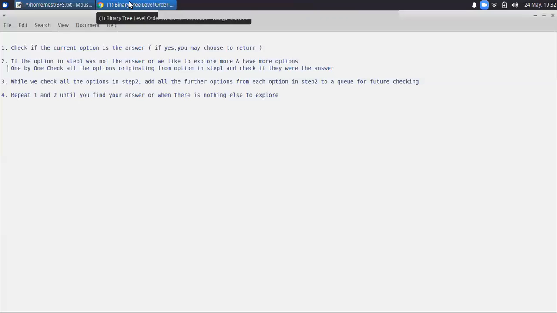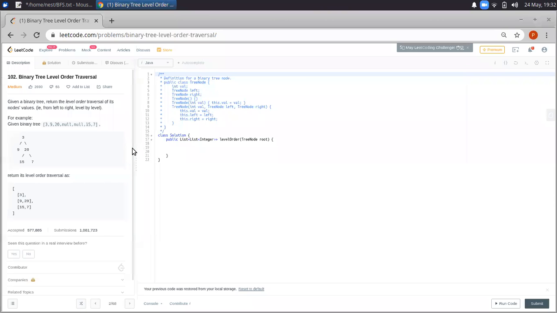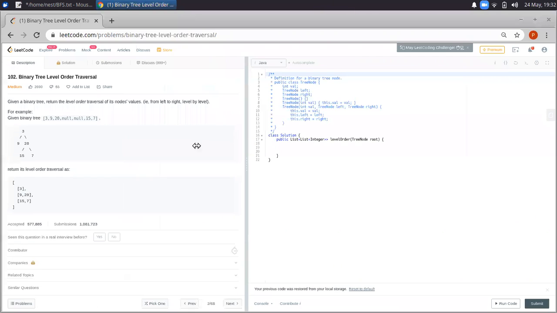So I'll take an example from LeetCode. If you look at this example, from 3, there are two options, right? There are two neighbors of 3, which are 9 and 20. And the first responsibility is to add 3 to the queue. Now when you have added 3 to the queue, just get 3 out of the queue and check all the options from 3, which are 9 and 20. You add them to the queue.